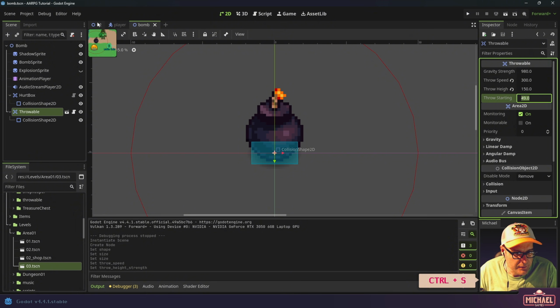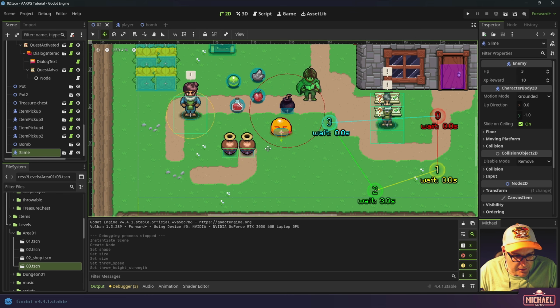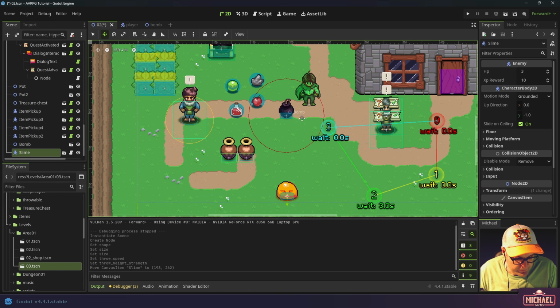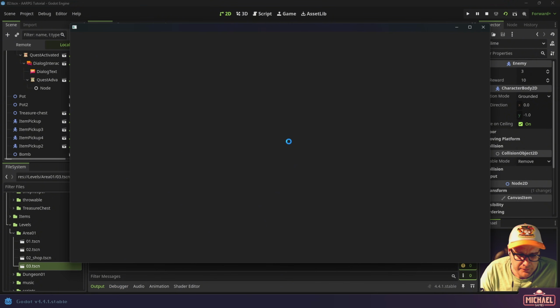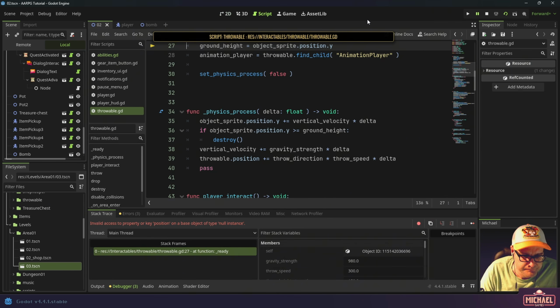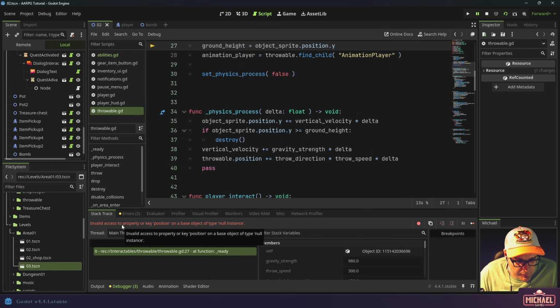Now, if we run this scene, we've got our bomb placed here. And actually, I'm going to take this slime and move him down out of the way. Okay, so we've got a bomb here. I should be able to pick it up and throw it. Yeah, except we've got an error. Let's see, what's this error here? Invalid access to property or key position on base of object, null instance.